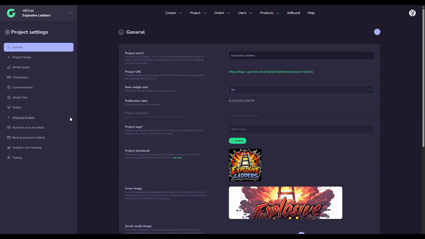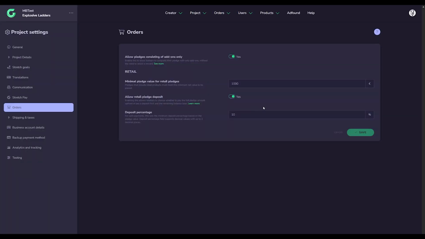Head over to Project Settings, then Orders, and you'll find a dedicated retail section. Here you can set a minimum pledge value for retail orders, so retailers can't just check out with a single low-cost item. Let's change this to 1,500 euros.